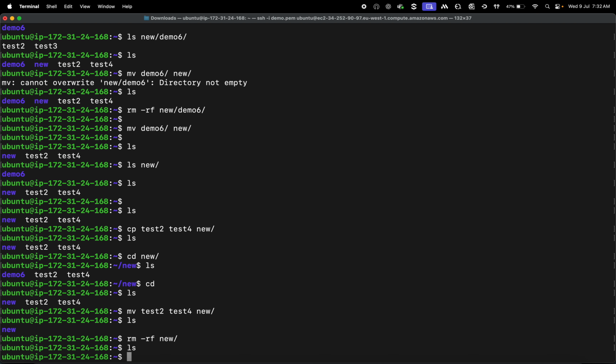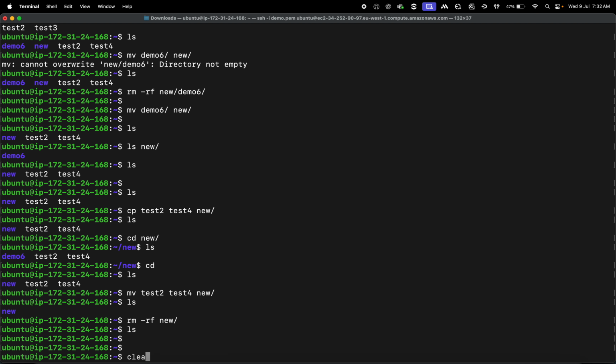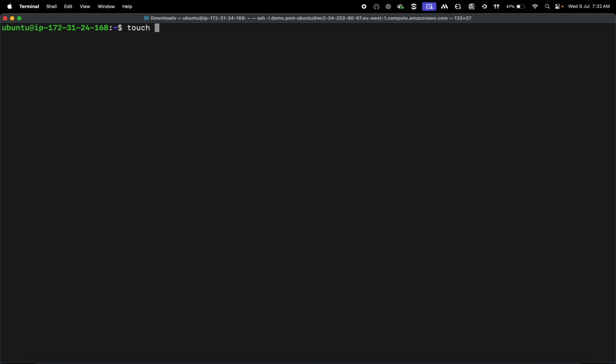So now let's try again. Let's try the move command. Now let's create a new file. Now I want to move this to the new folder, but the new folder does not exist, right? I deleted it. Let's see what happens. It should fail, right? See, copy will obviously fail. Test.